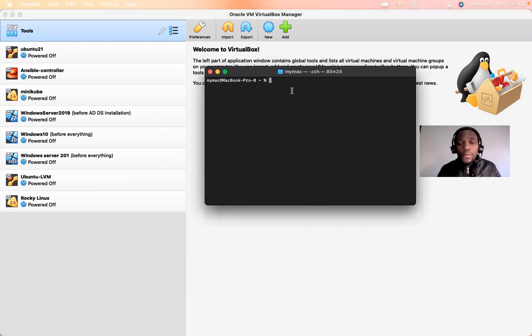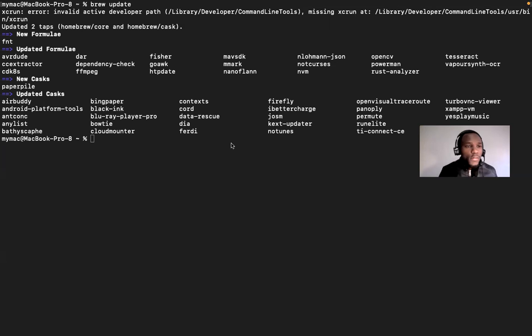So the first thing that you need to do, if you're on a Mac machine like me, let me increase the size of this. Just type brew update first to update your packages, so that you can have the latest packages available on your machine. That's the first thing that you need to do. As you can see on my side, everything seems to be good because I have everything updated already.